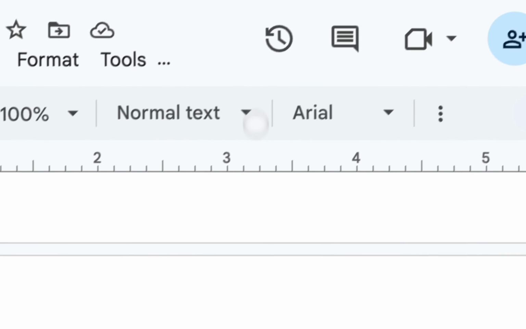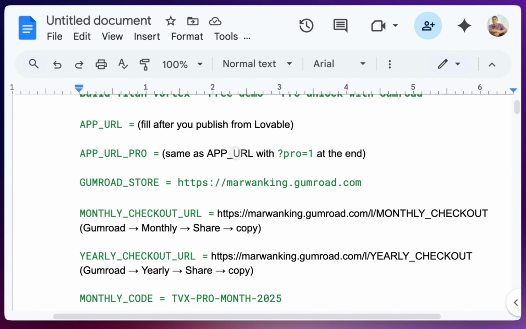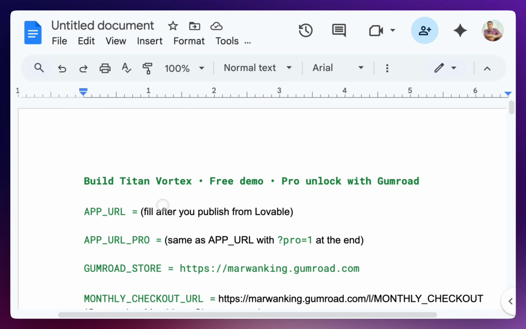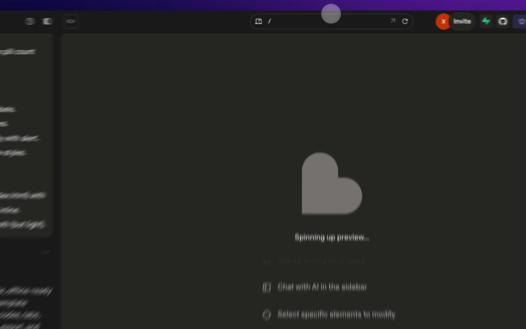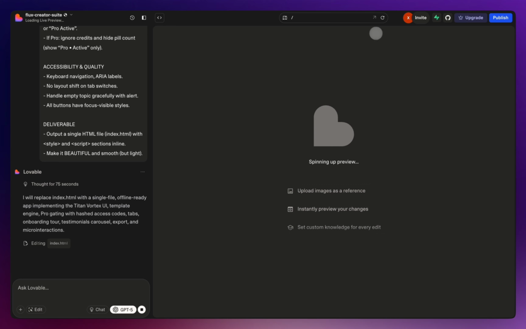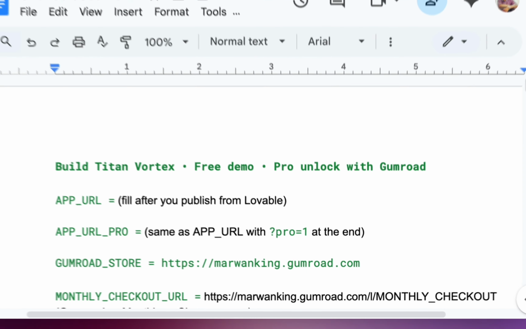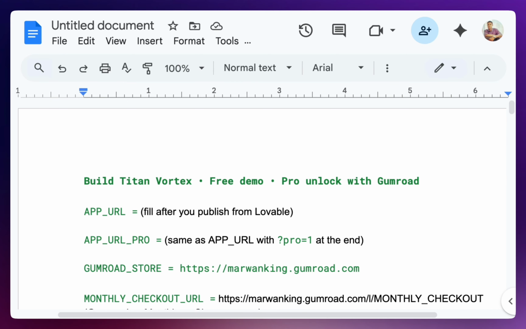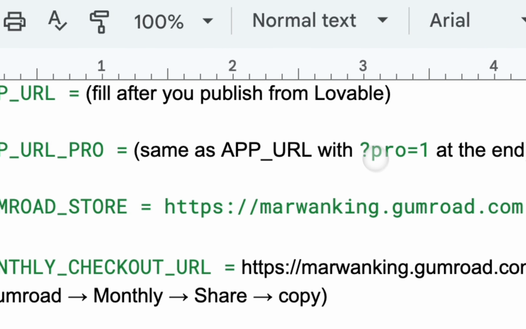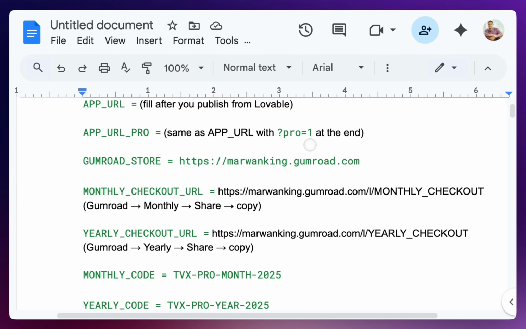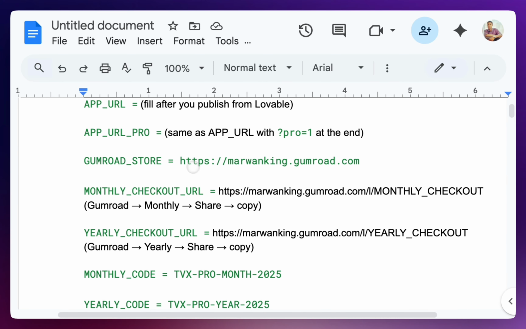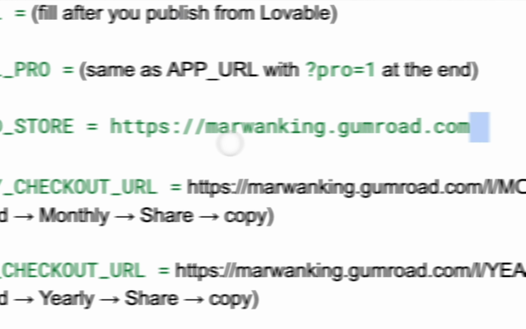Now, so far in our notes, our untitled document here, we have the app URL we're going to get once this is published. And right now we can actually use the preview URL. So I'll use a preview URL post for the demo, and I'm pretty sure it can work. And then we're going to add the !Pro 11 at the end of that URL. And then, of course, that's our Gumroad store.